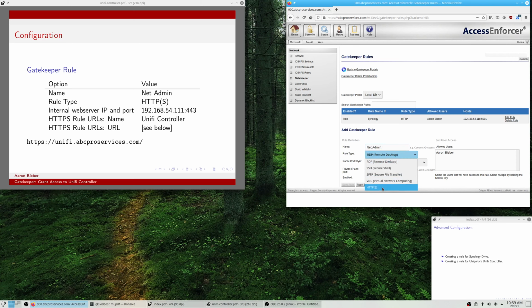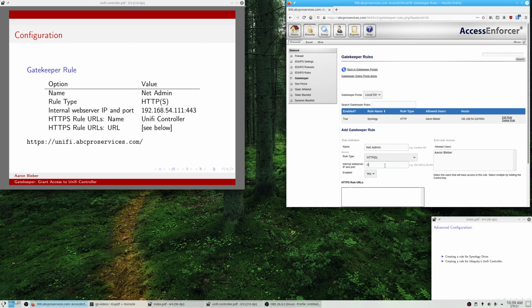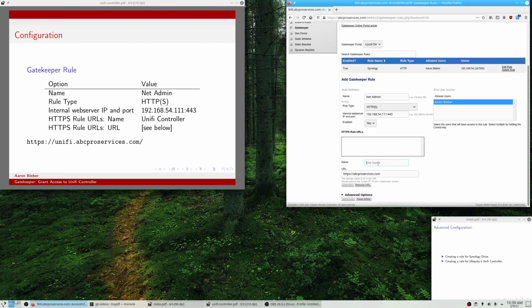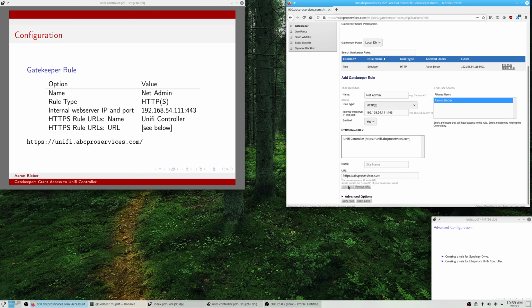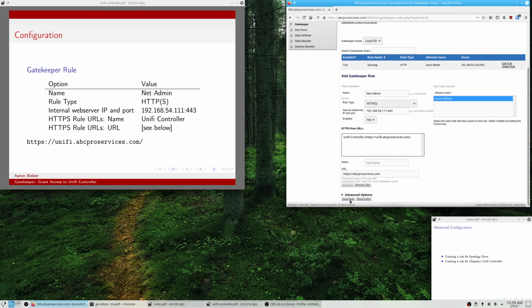We're going to set the type to HTTPS. Our internal information is 192.168.54.111. Port is 443. We're going to grant access to myself. And our info here is Unifi controller, and we're doing unifi.abcproservices.com. Let's go ahead and add that, and let's save our rule.